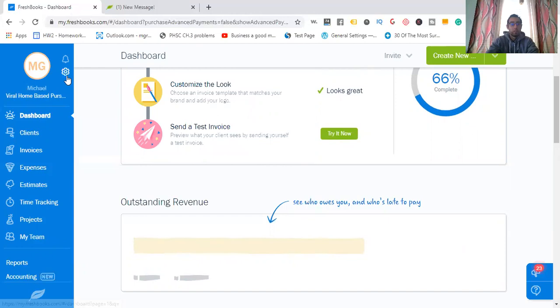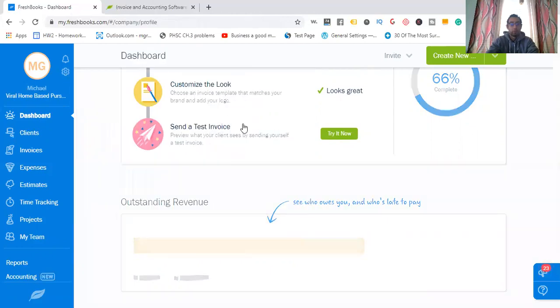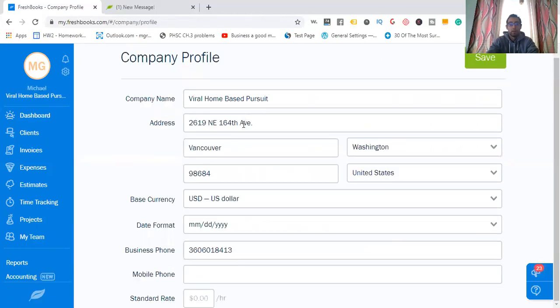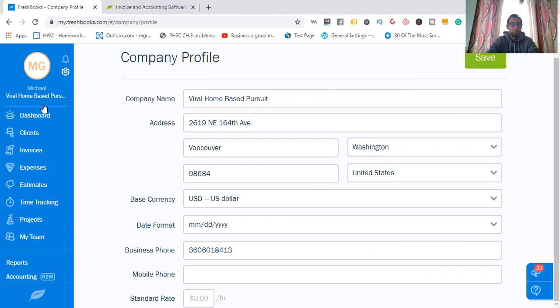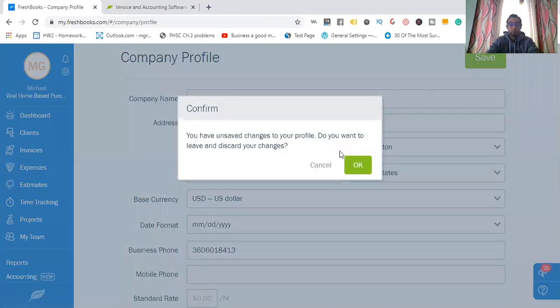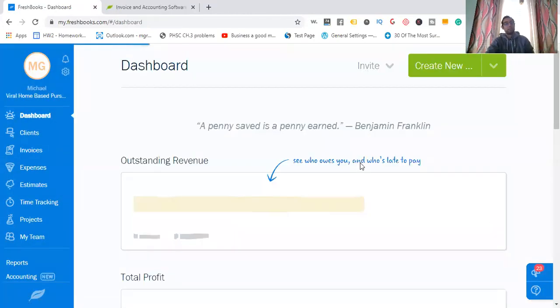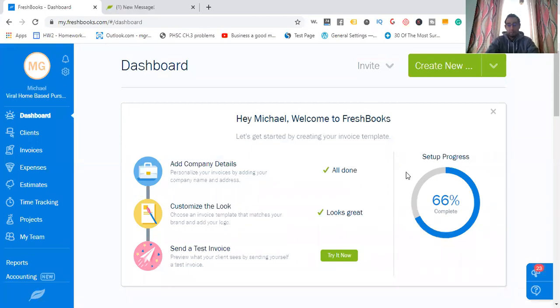So I'm going to show you this part. Company profile, company name, right? It's your name, mobile phone, standard rates, you need that. But let's go ahead and save that. I didn't mess around with this, so let's go back to the dashboard. I won't save the changes because I didn't want to add any right now.